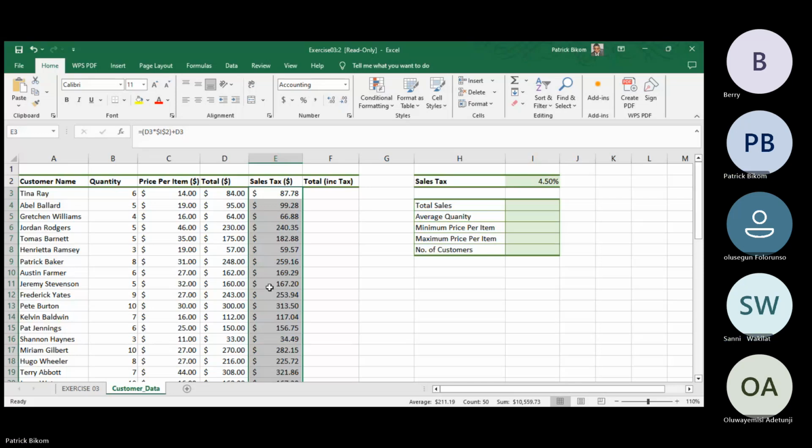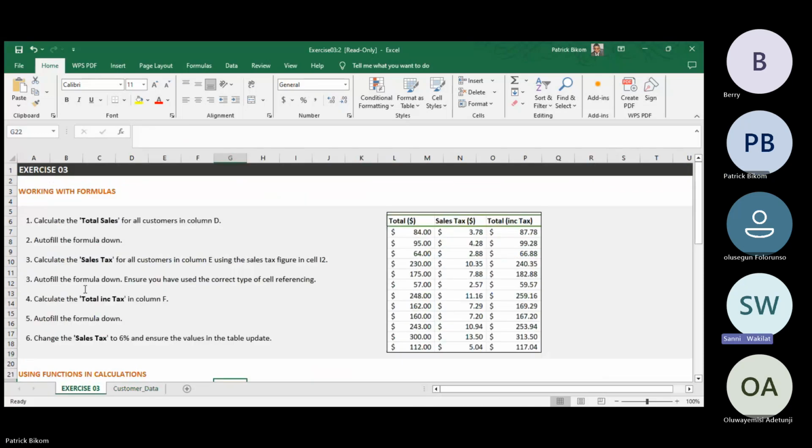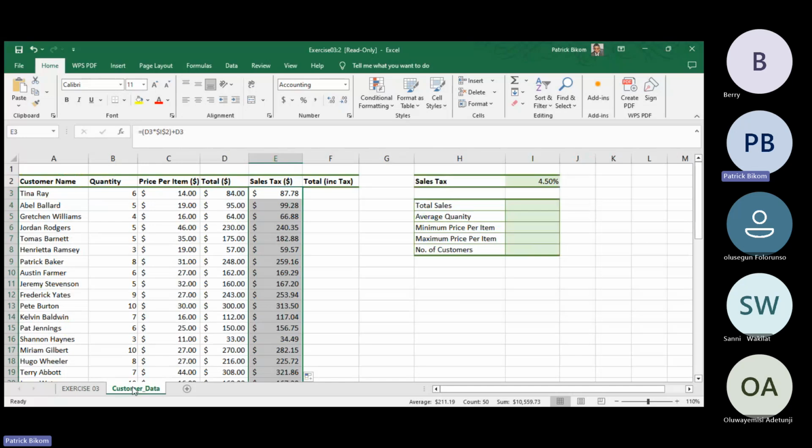Okay. Then you calculated for total, right? Or sales tax? Yes, sales tax. I've calculated for total, and I've also calculated for sales tax. What did you get? $87.78. That's for total, that's for the last column, not the second column. So I think there's a mistake in your formula.